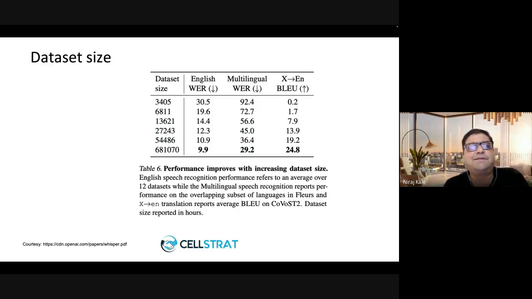So this is the dataset size that is being used for the training. Earlier, this 3405 is the dataset size, and with this we get a word error rate of 30, and with 681,070 dataset size, the error rate is 9.9. So as you can see, as the dataset size increases, the model performance is a lot better with the larger data size.